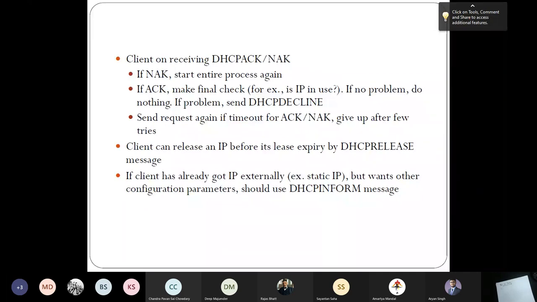And if you get a timeout for ACK or NAK, you don't start with DHCP discover altogether, because you already got an offer. Maybe the server is still holding it for you. So you send the DHCP request again, you wait for an ACK or NAK, and if you time out, you send the DHCP request.